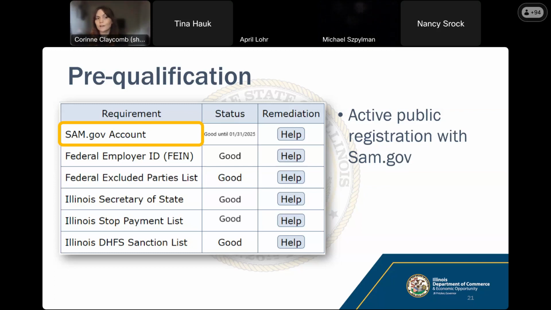When you are completing your initial registration, you'll be given the choice to set your account to public or private. Illinois Administrative Code requires grantees to set the account to public. Public registration means that when your registration is renewed annually, the updated registration expiration date will automatically populate in the GATA portal. This will make it a lot easier for you to maintain your pre-qualification status under this category.